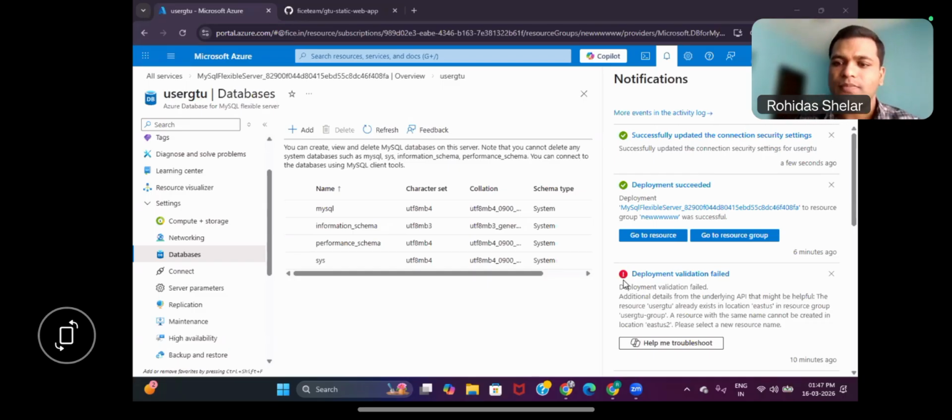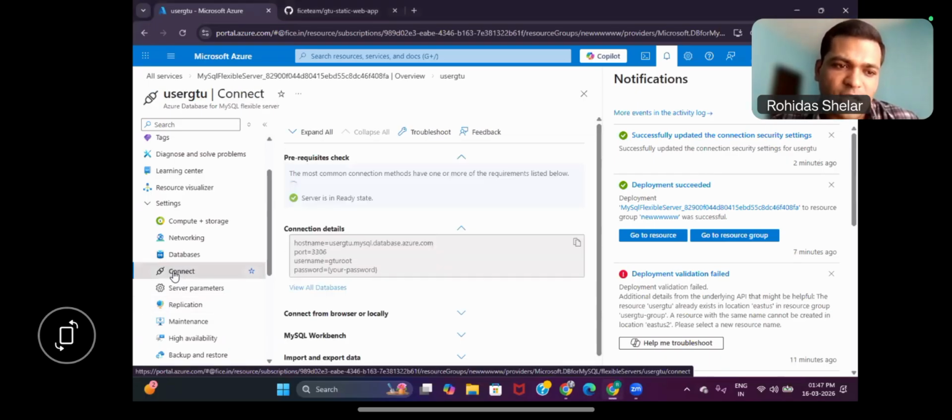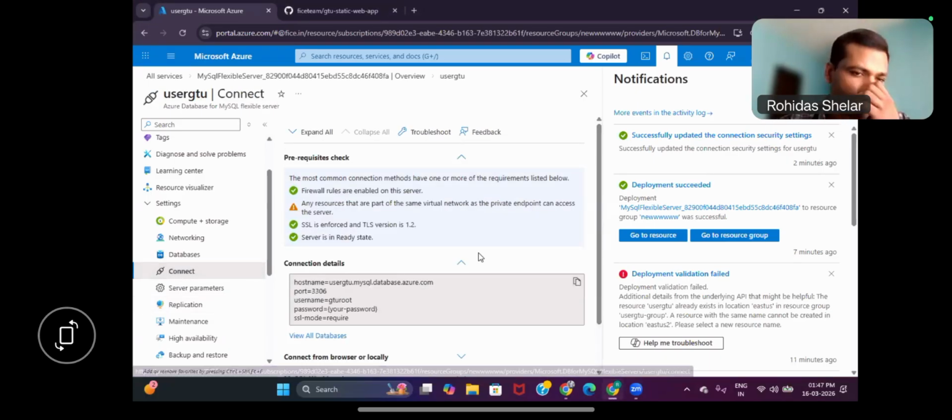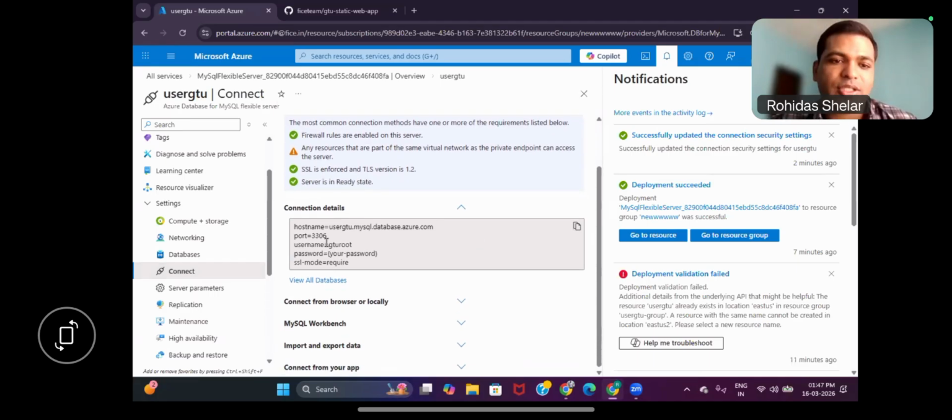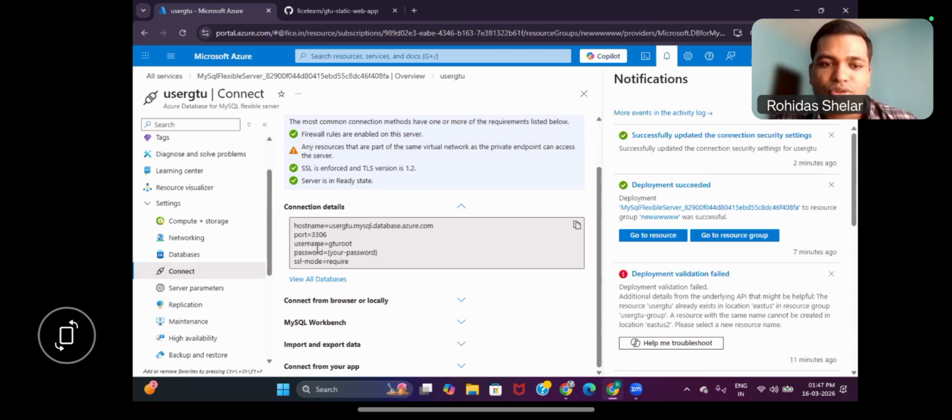Okay, no need to worry. As seen, even if you are doing this on your local machine, you can see this, right? You can see all the things. These are the system generated databases. From here, you can also make the connection. So this is the host name, then you can see the port number, then the username, then the password is also there, then SSL mode is also required.